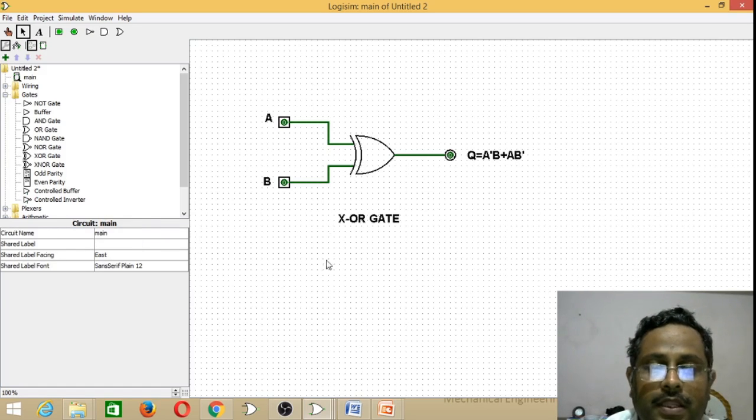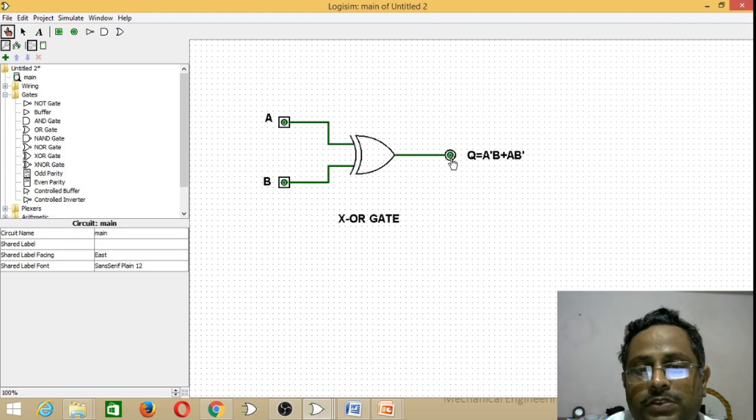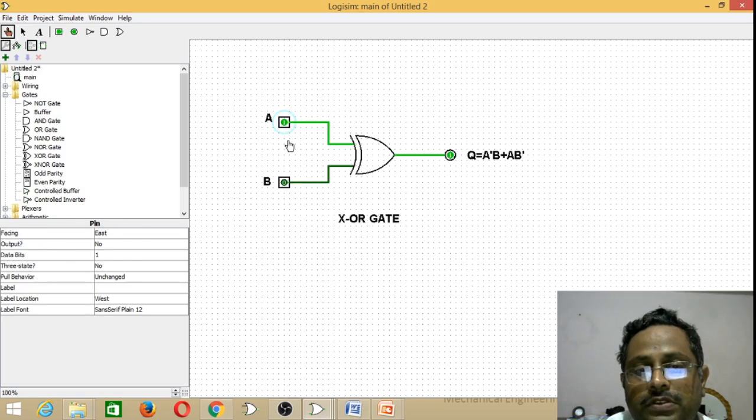Now simulate. XOR gate means when both the inputs are similar, the output is low. If both the inputs are dissimilar, then output is high. We'll check it. See, if both the inputs are 0 0, then output is 0. If both the inputs are different, here it is 1, here it is 0, the output is 1. Check for other combinations also. 1 1 gives 0. This is XOR gate. Save it.